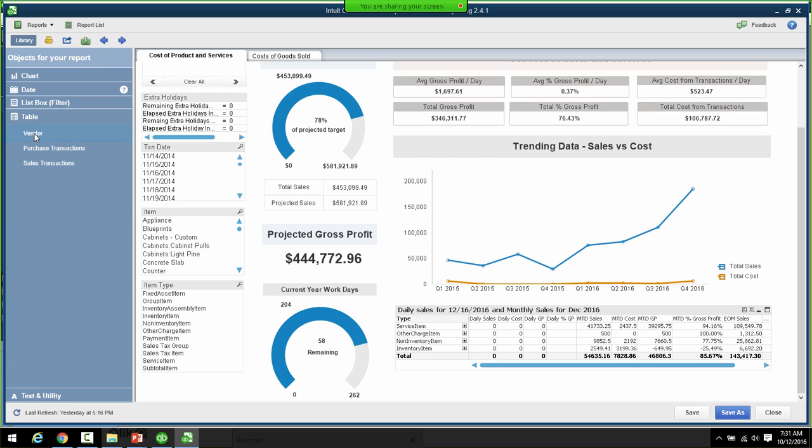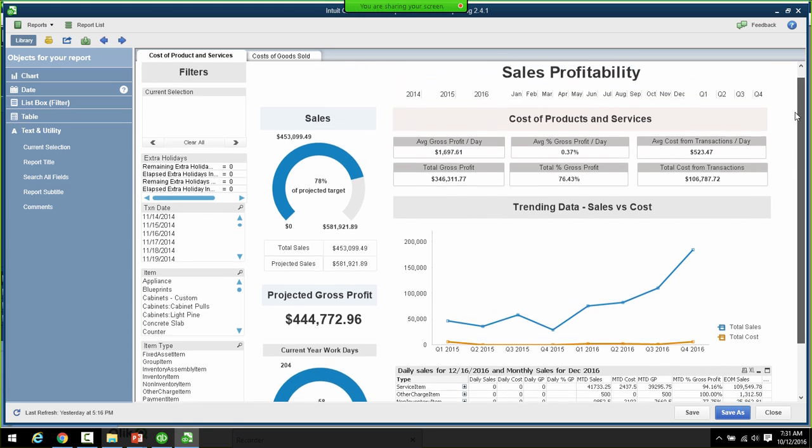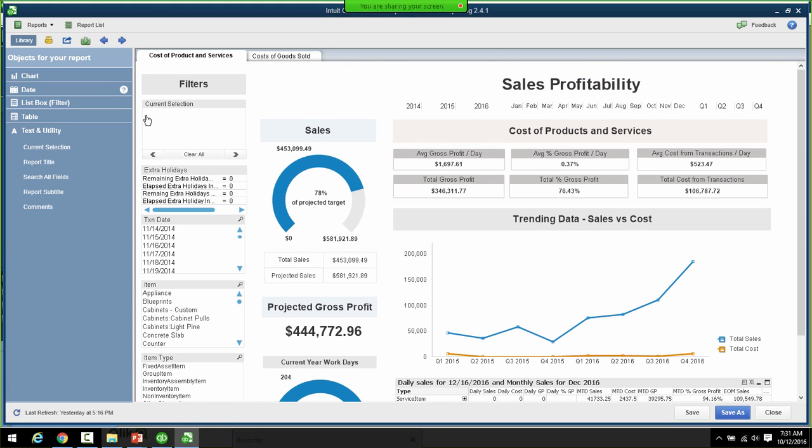You will have several tables that are set up for you, and in the text and utility area you have your report title that you can bring in, your current selections box, which is right up here that we used, and comments and subtitle and search all fields. All of these can be brought in from the text and utility area. So that is your library area, and there are a lot of predefined values there.